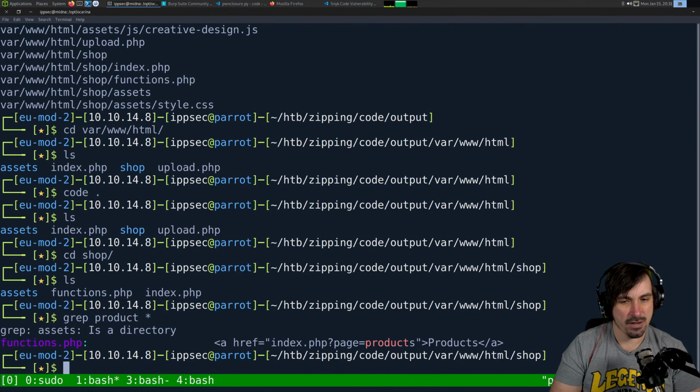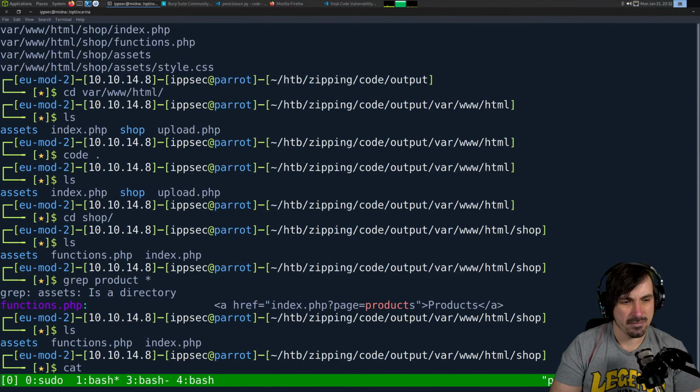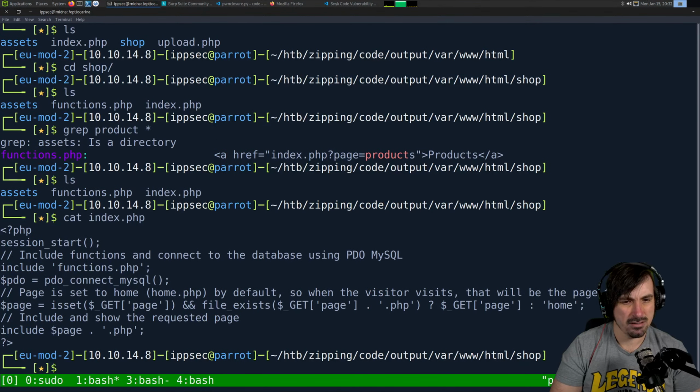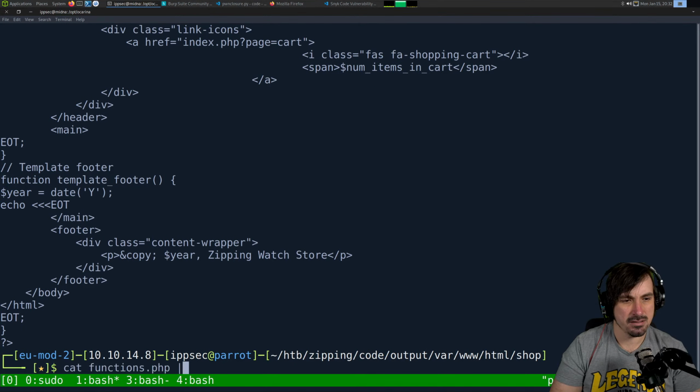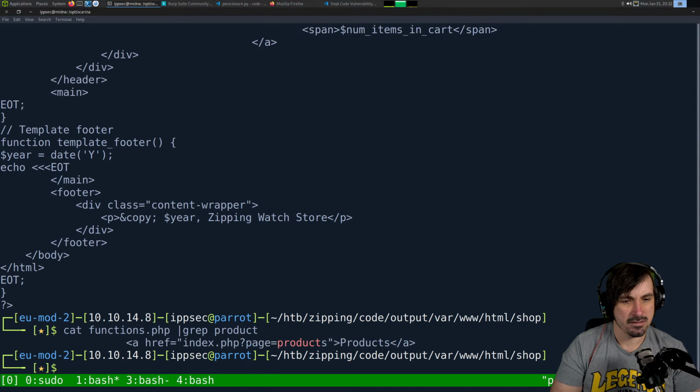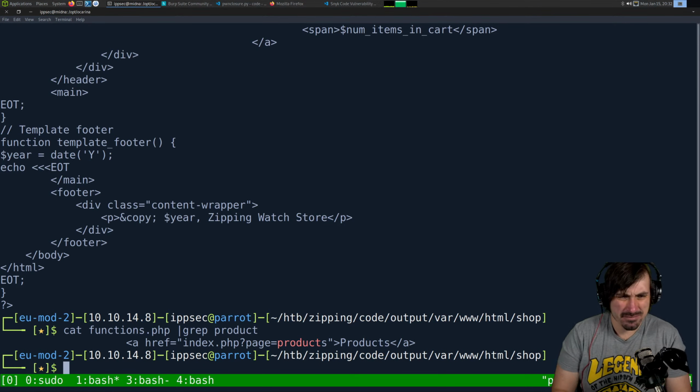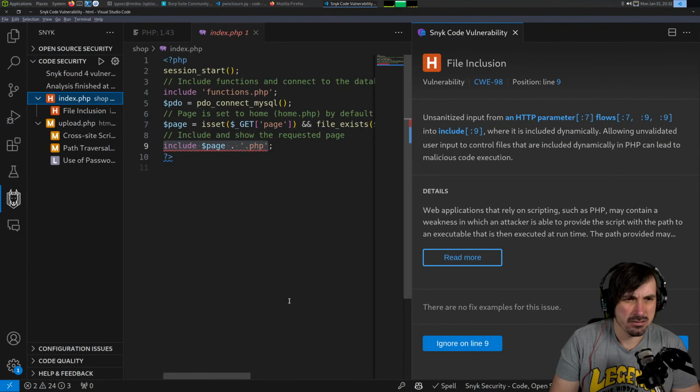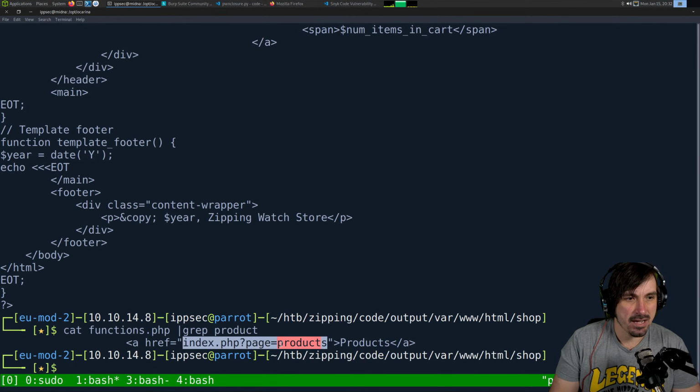Because we downloaded functions. Functions should have seen the page is equal to... The index, doesn't that have product on it? No, it has home. But functions has page is equal to products. So we should have grabbed it there. I'm guessing when we added this, it didn't add the directory? I don't know. But we're definitely missing some files.